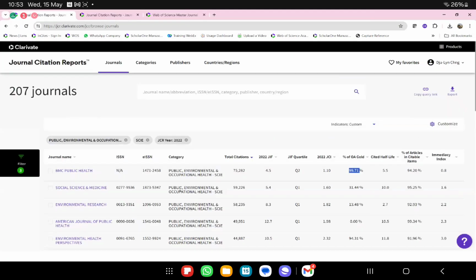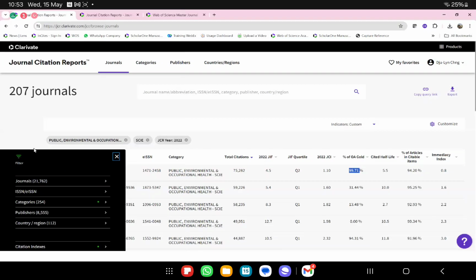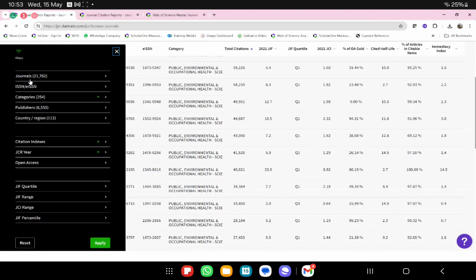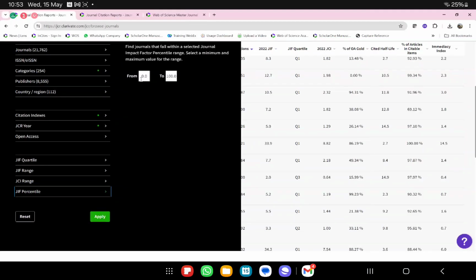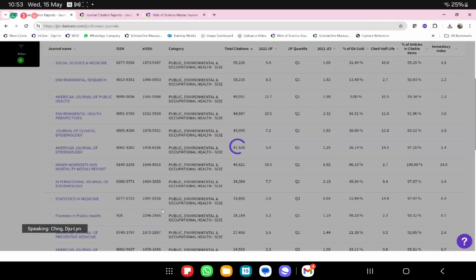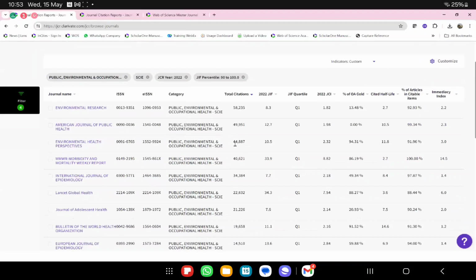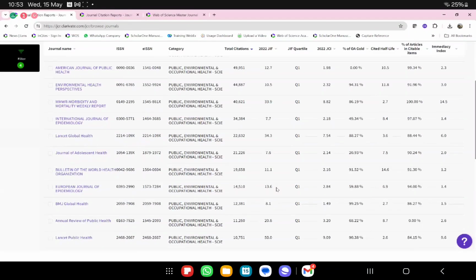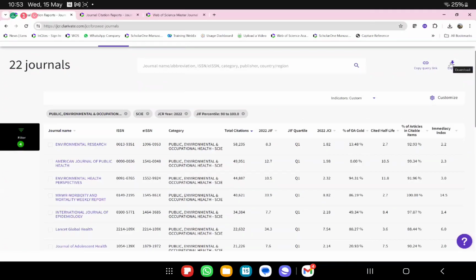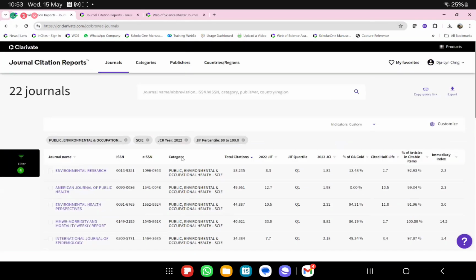Now, some of you would also say, oh, how can I retrieve the top 10% journals? Okay, so you would use the filter here on the left, go to journal impact factor percentile, select 90 to 100 and apply. Then this list of 22 journals are your top 10% journals. And then you can export this for your reference. All right, so that's how you can utilize journal citation reports.